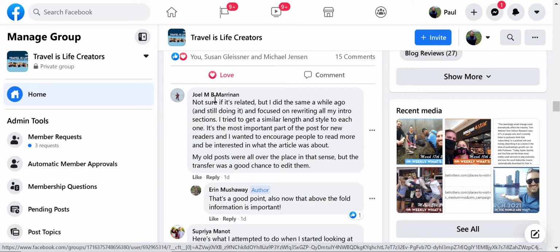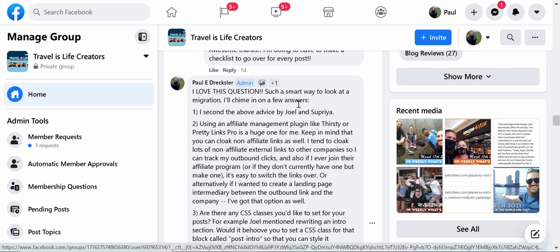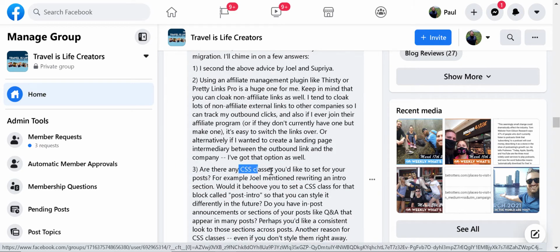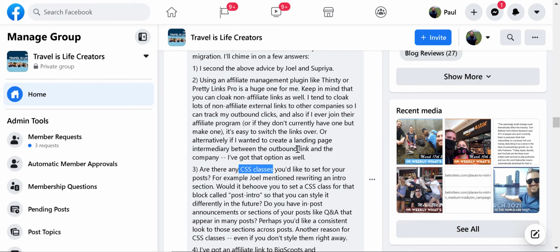And she got some really good advice in the comments, and one of the things that Joel had mentioned was writing introductions to each of the posts. And then later on, I had mentioned about using CSS classes. And so I'm going to explain what that is and how to use it.